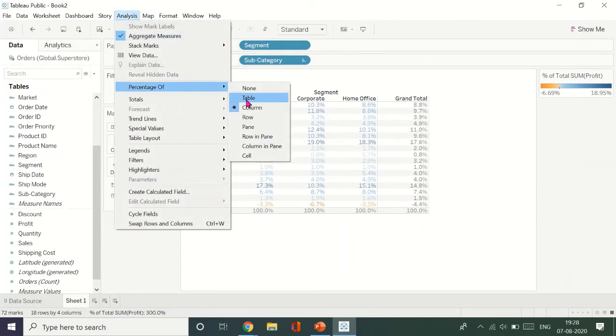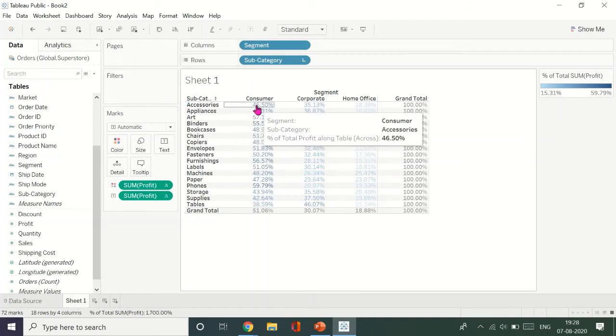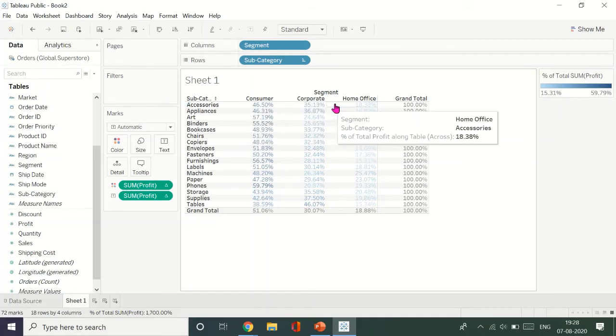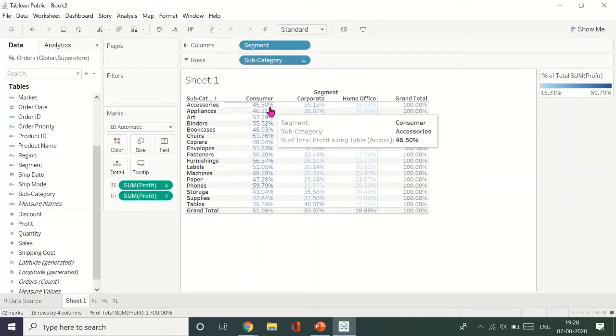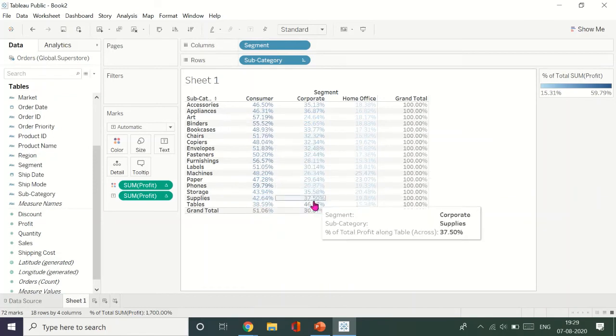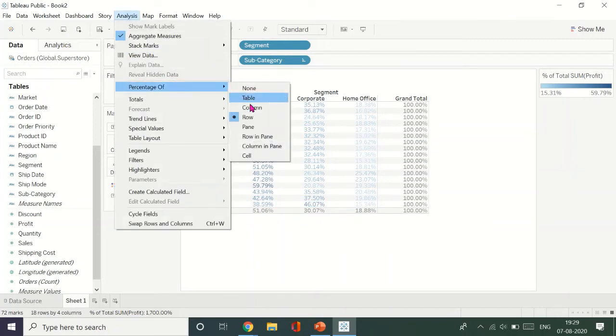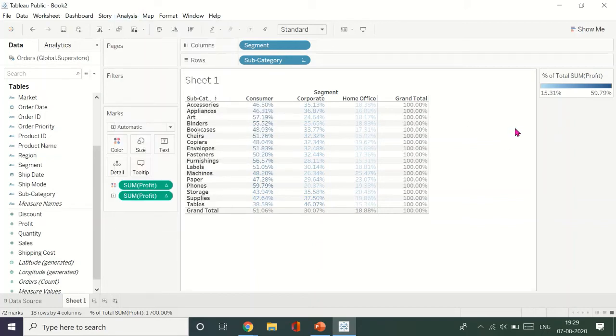Similarly, you could come back here, you could have the totals of rows. So now you have the subcategory accessories contributing to the consumer segment, corporate, and home office. As you see, the highest is consumer. So all these subcategories contribute highest to the consumer segment, except in the tables, which contributes highest in the corporate segment. So you could have that as well, and there are some other options that you could play around with, but it depends on what you're working with.